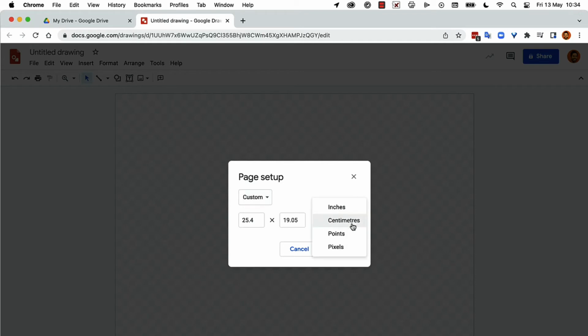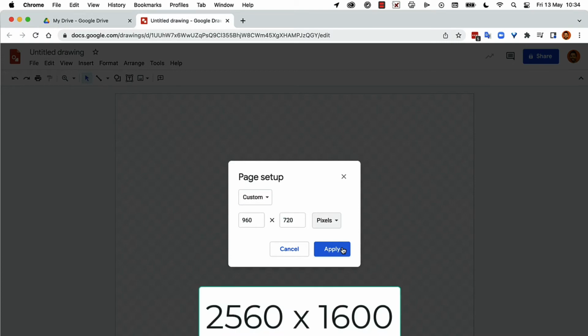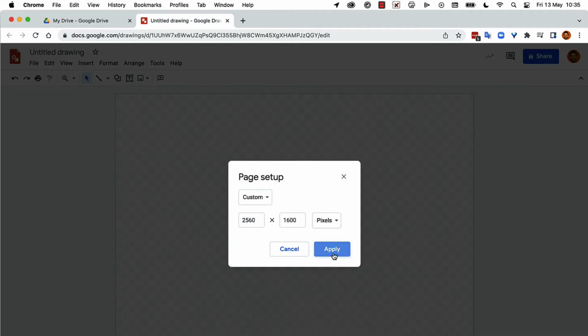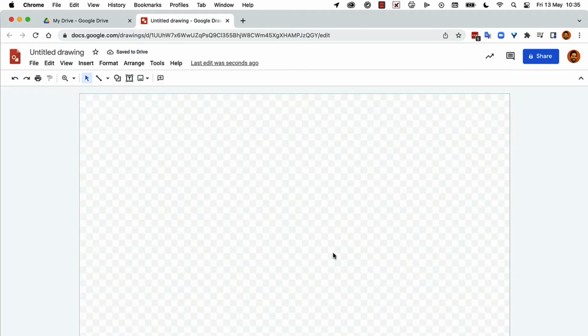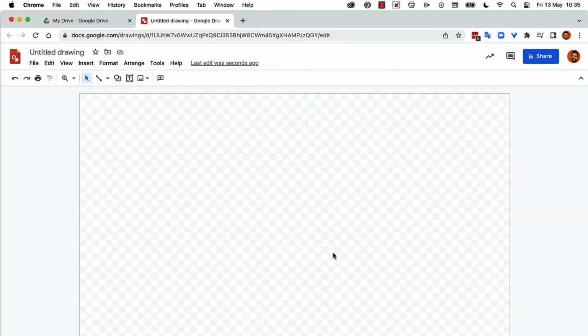and I prefer to use pixels as my units. Now, our MacBooks have a pixel count of 2,560 times 1,600. So just type that in, and apply. And now this area will be the same dimensions as your MacBook screen. Once that's set, you can place pictures or whatever you want into your Google Drawing.